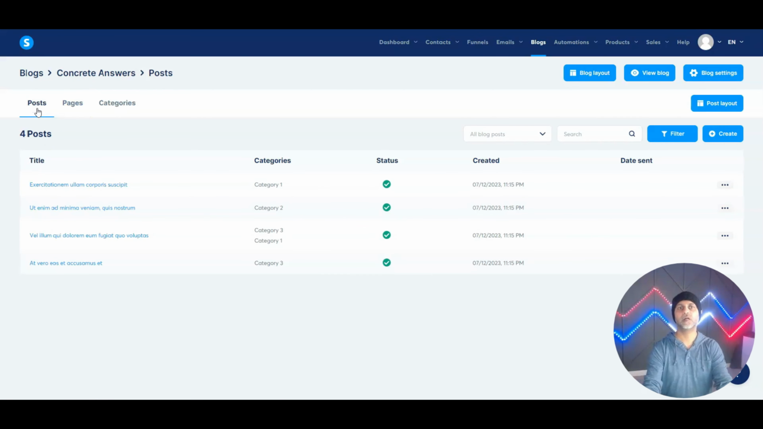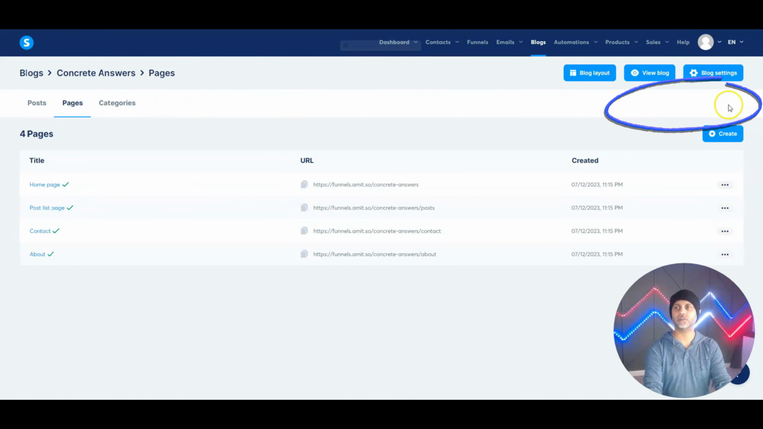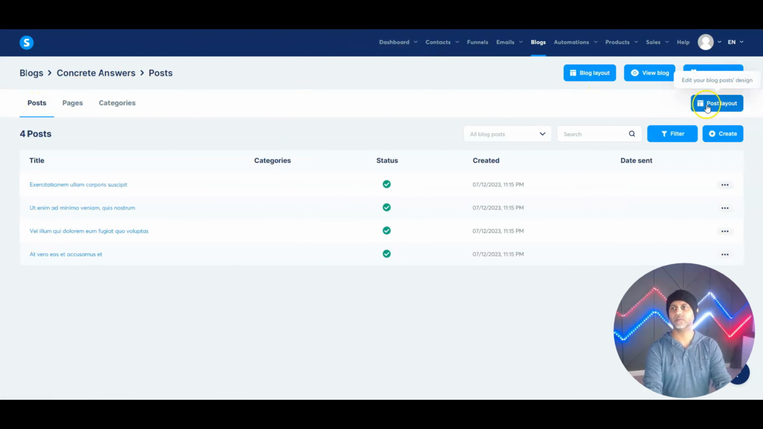And then here, if you see that if I click on pages, this blue button disappears. But when I click on posts, this post layout button is there. This allows you to change your blog post layout for every single blog post. So this is a universal change, which means any change you make here will be implemented across every single blog post in your System blog.